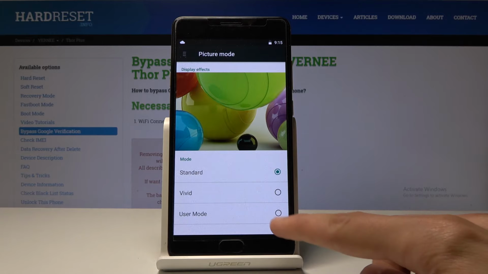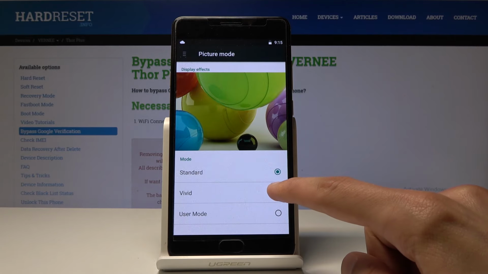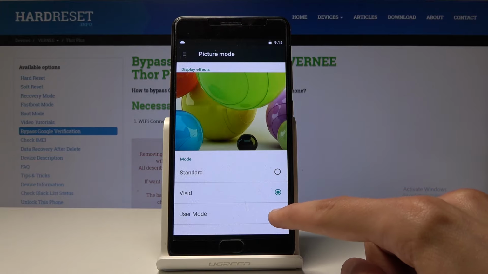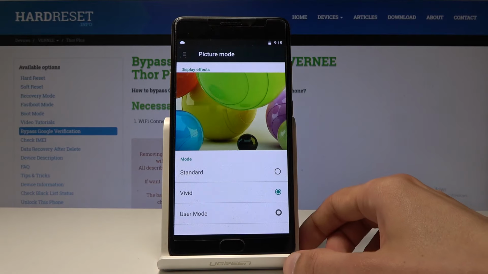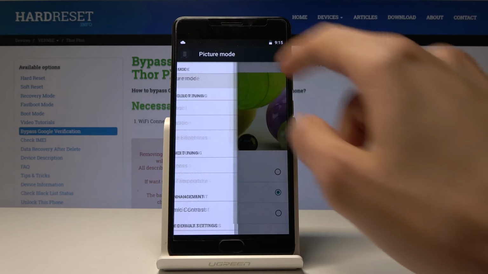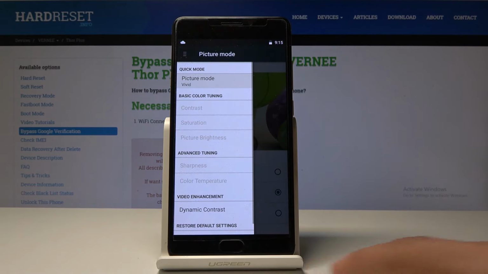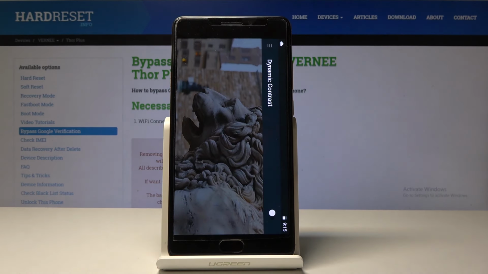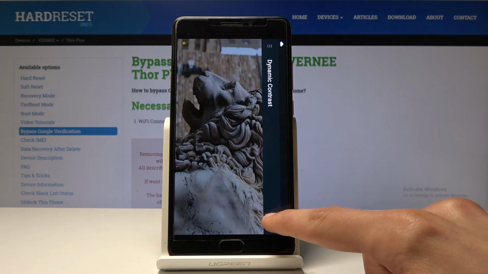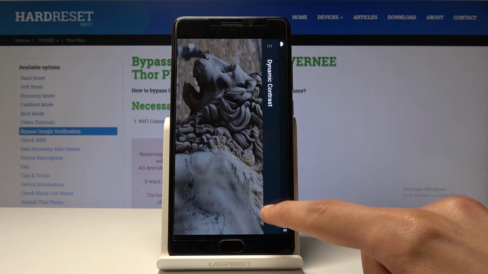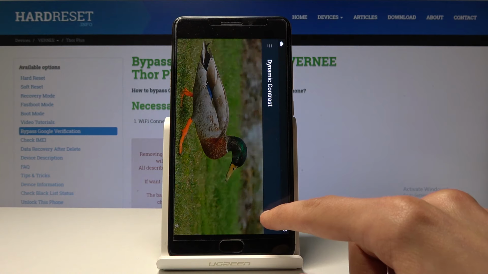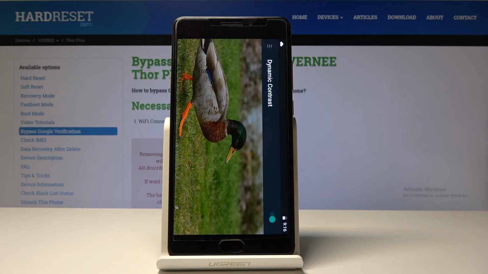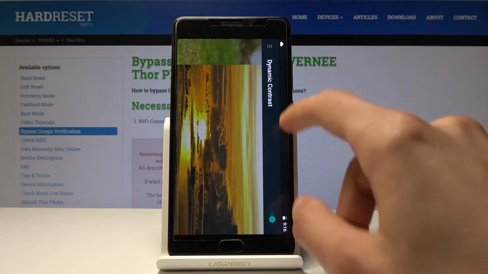And every time you choose it, it will change the image right here, so you can have a live view of how it changes. And so user mode, vivid one is just more contrasty and saturated. You can also tap here and go into dynamic contrast right here, and you'll also get an image, and you can enable it, and you get a live view of how it changes the image. Makes it a little bit more, well, vivid, I guess. I'm not sure how to exactly explain it, but it does have a difference in it.